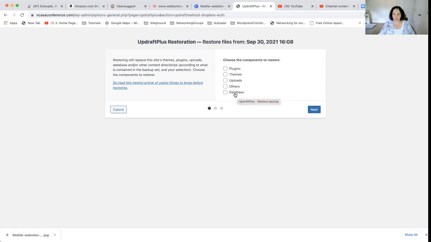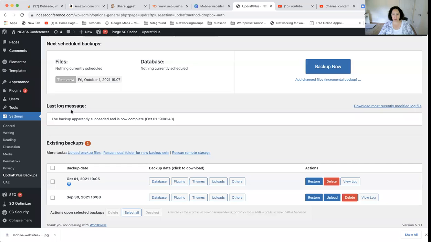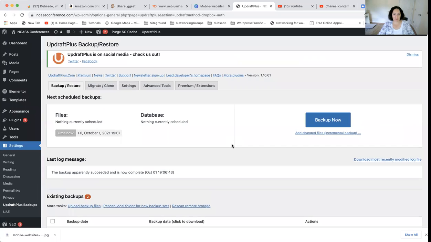Database is another thing that's common, especially if you're dealing with a WooCommerce situation. There's all kinds of variations, but for the most part, you check all the boxes and hit next, but I'm not going to do that. So I really don't want to restore. And that's basically it. And then it'll restore from the last time you backed up. So that's it. Updraft Plus.